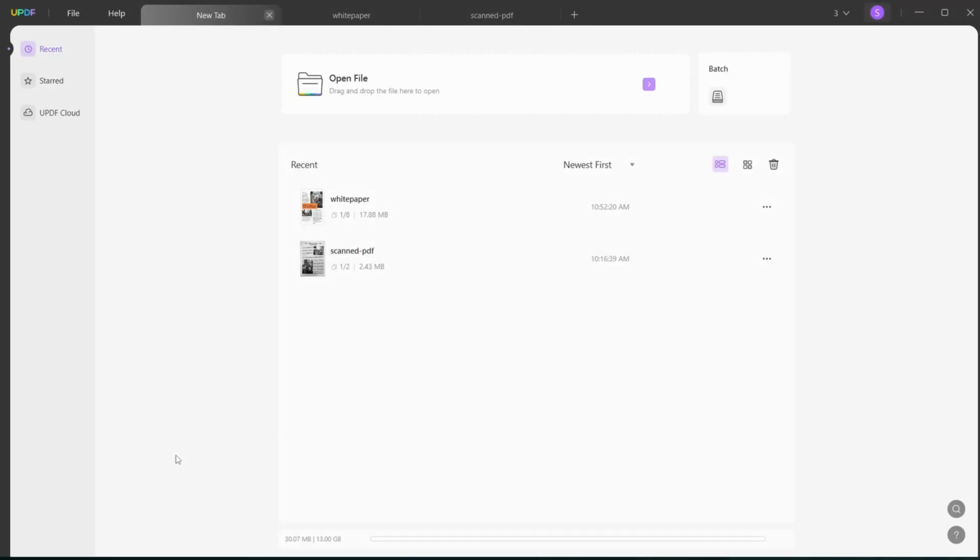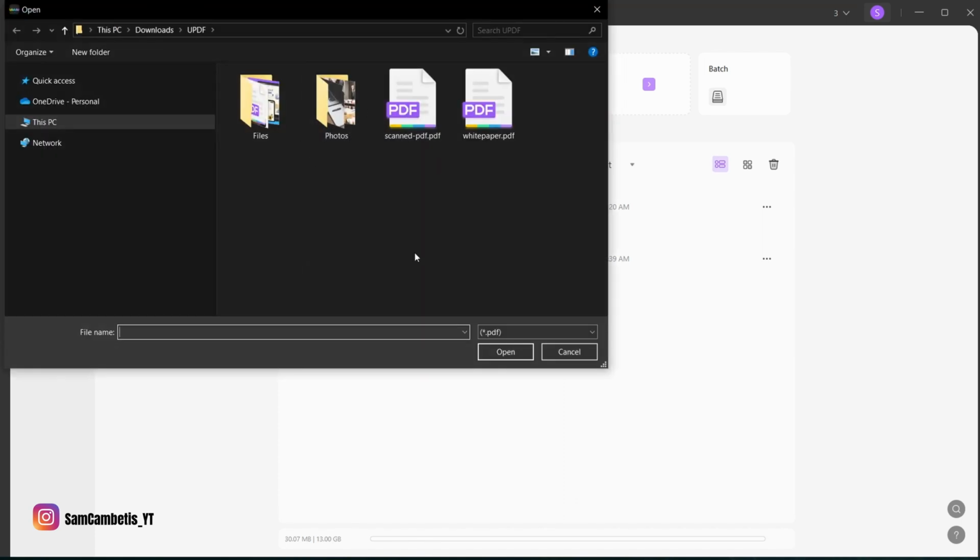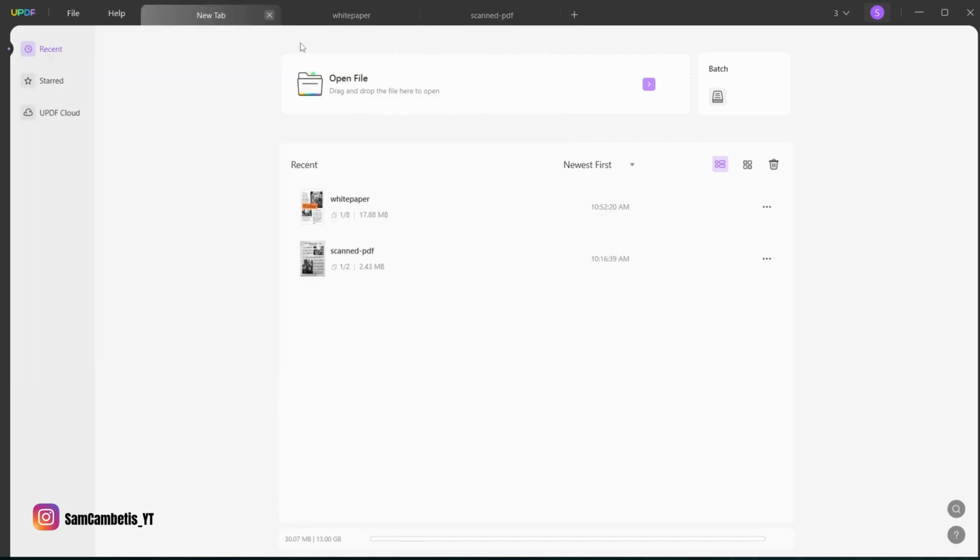Okay, so this is UPDF. So here is sort of like the home page that you first get when you open it up. We're just on recent over here, so it's going to display any PDFs that you've been recently working on. Up here you can either drag and drop files or you can click and browse your computer to find the PDF files that you want to work on. So I've already got my PDFs up here open and ready to go.